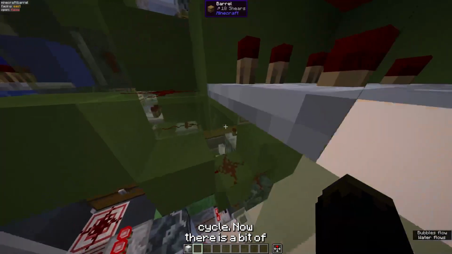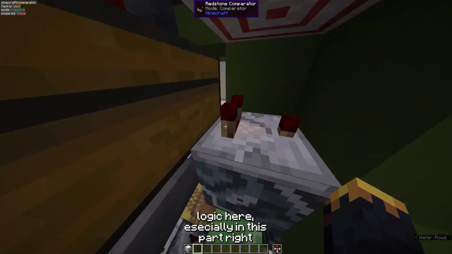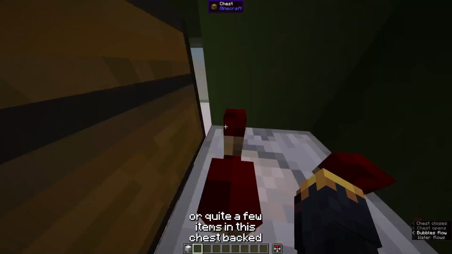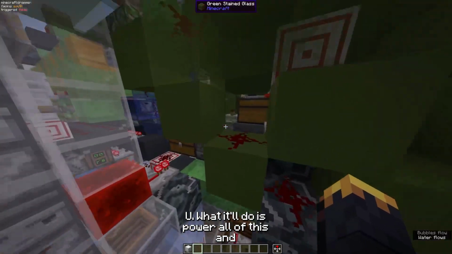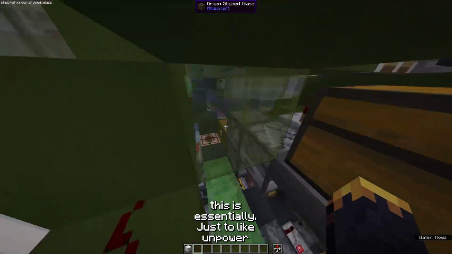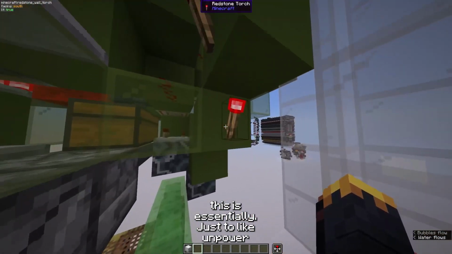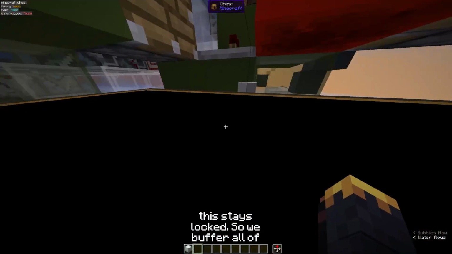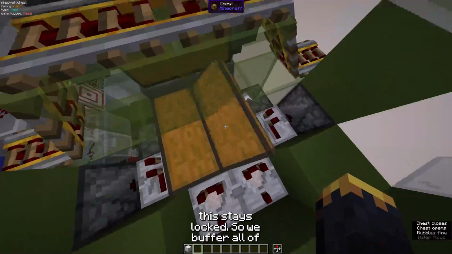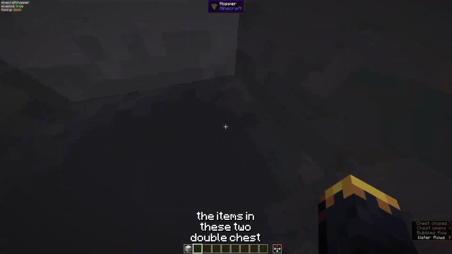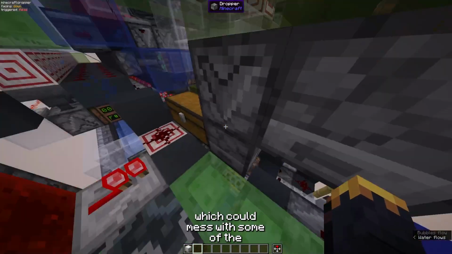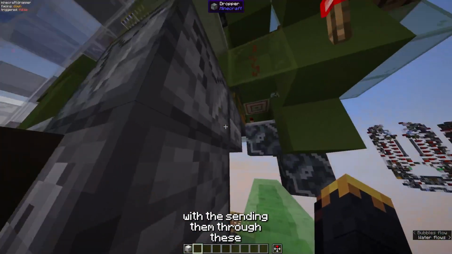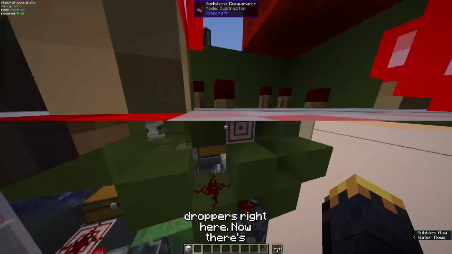Now, there is a bit of logic here, especially in this part right here, which is when there is an item or quite a few items in this chest backed up. What it'll do is power all of this, and this is essentially just to unpower this and then repower this, so it basically stays locked, and all of this stays locked. So we buffer all of the items in these 2 double chests instead of having them buffer in here, which could mess with some of the redstone and the timings, especially with sending them through these droppers right here.